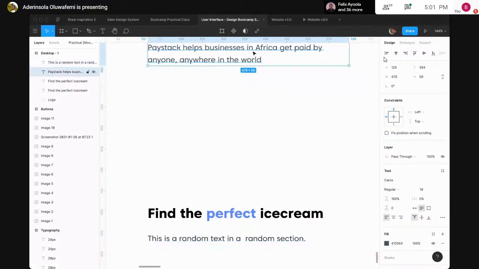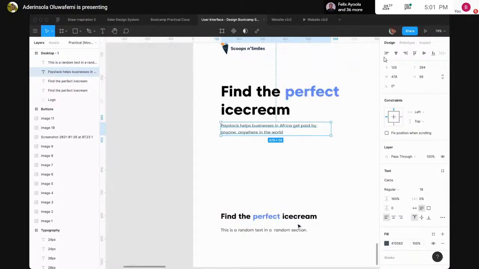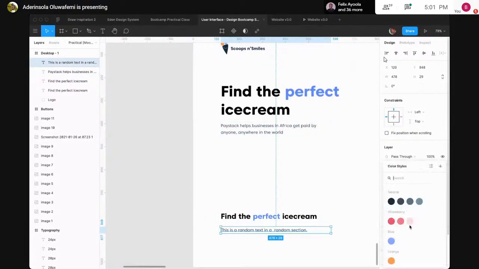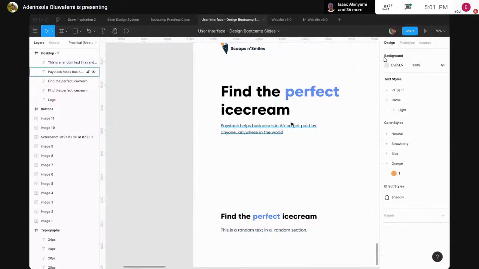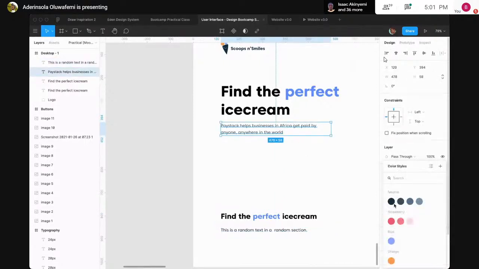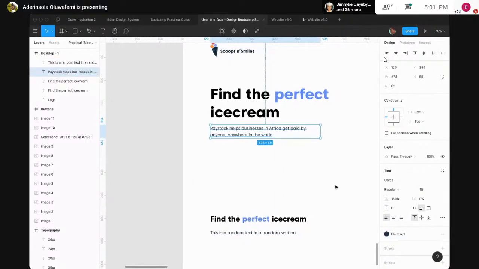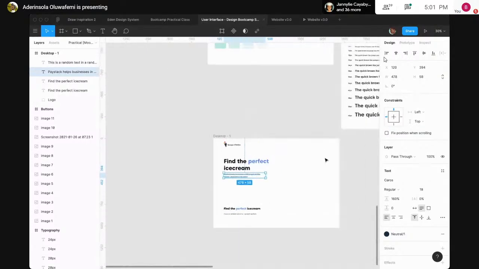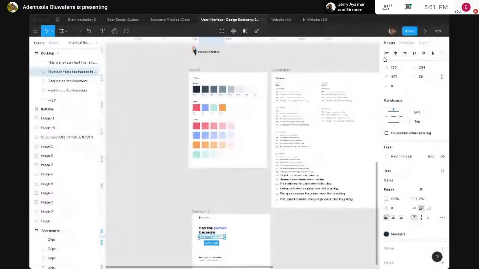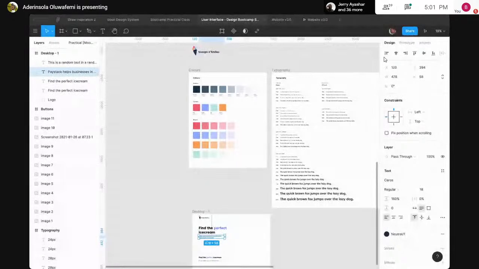I know common sense is like, okay, you just come here and copy the hex code, but why are you stressing, bro? Why are you stressing? Just come here, pick the color. You know that for all my text I'm using neutral one. And it's just consistent all through the design. So yeah, I have spoken extensively about creating a style guide.